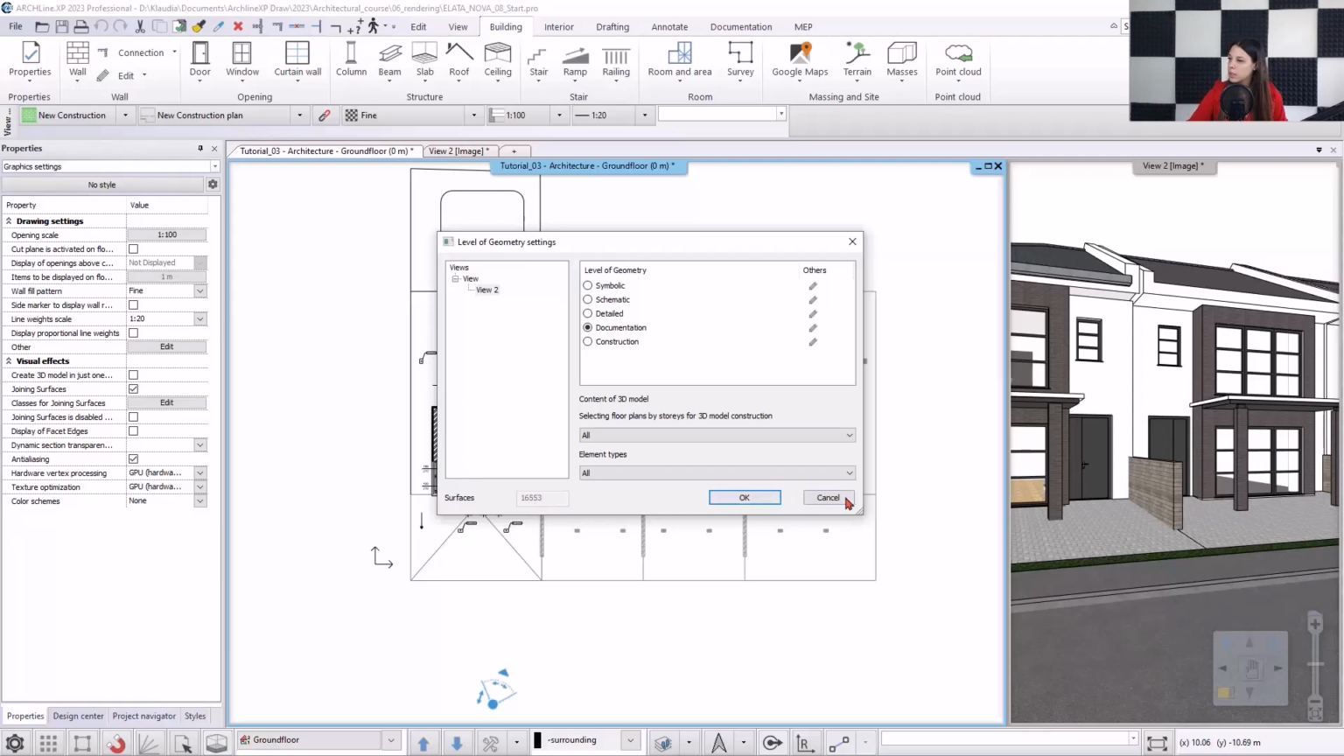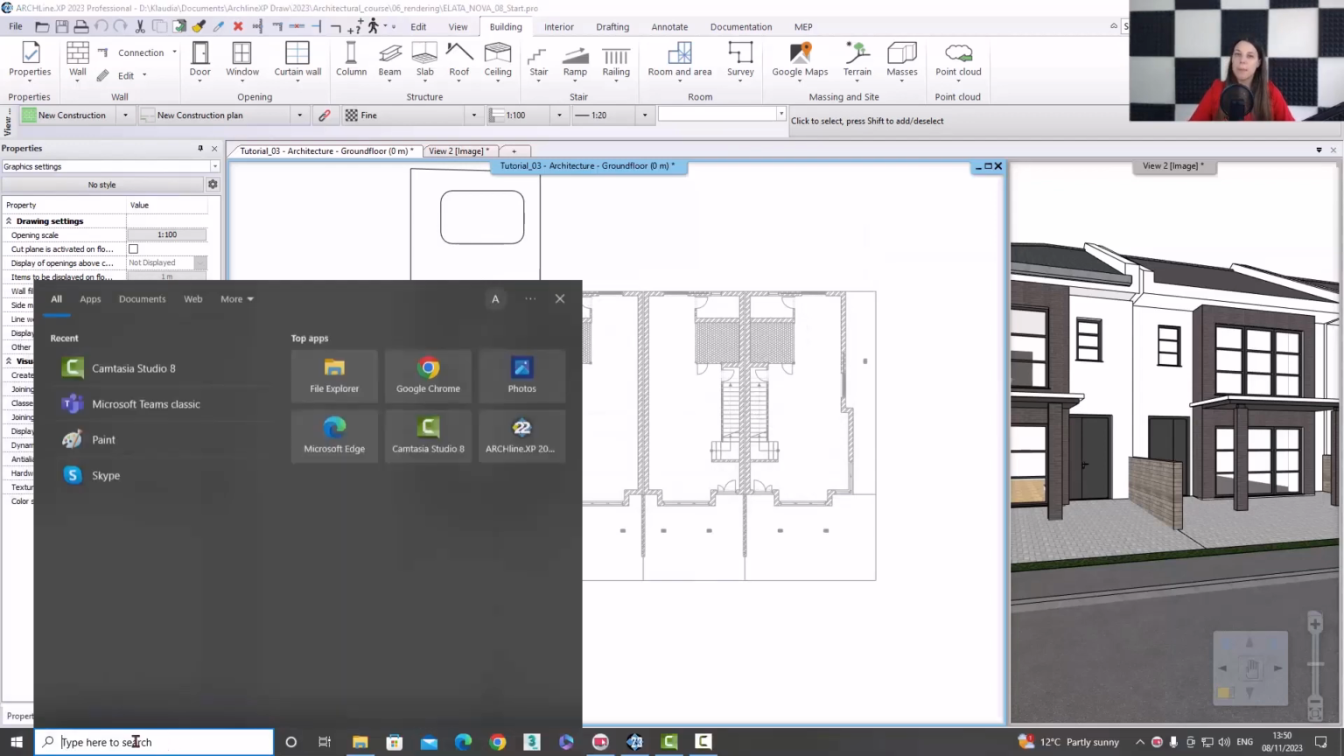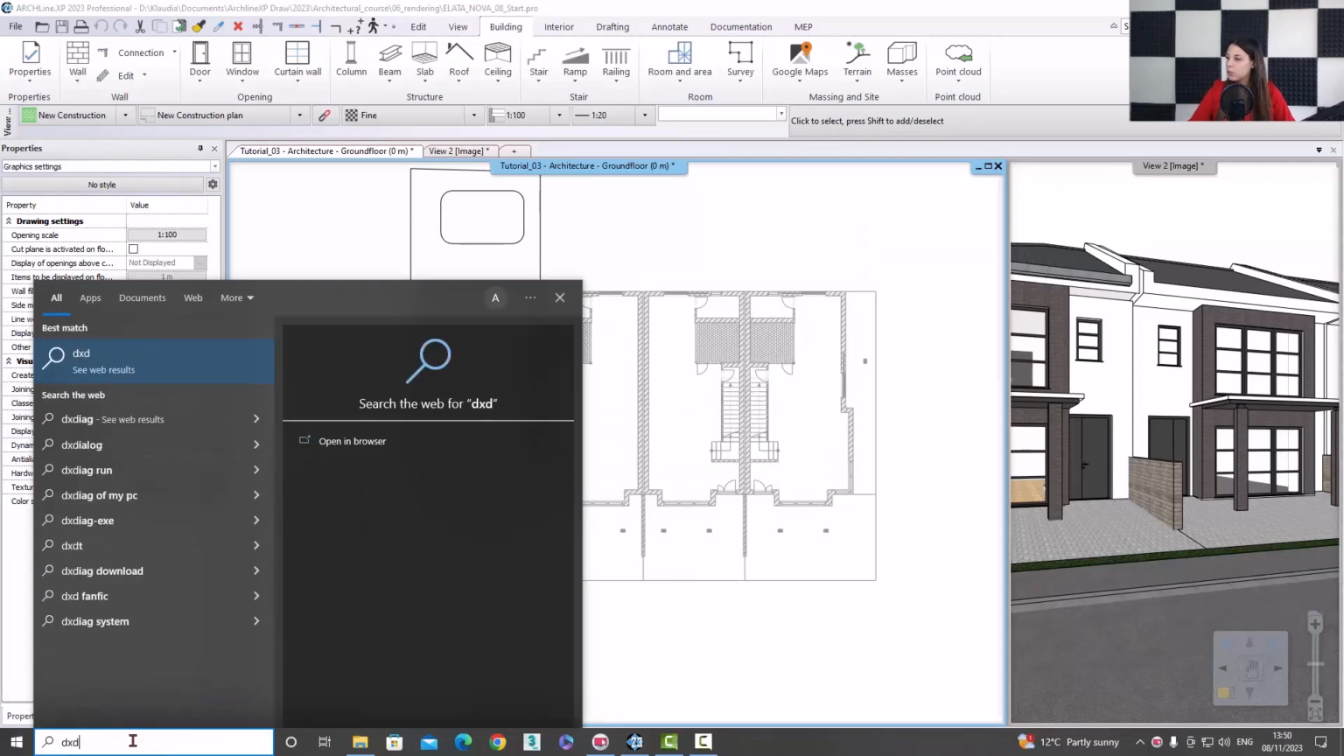Let's discuss the factors that still affect render time. The next one is our own computer, specifically the processor speed and memory size. I can check this by typing xdiag into the computer search and running this command.